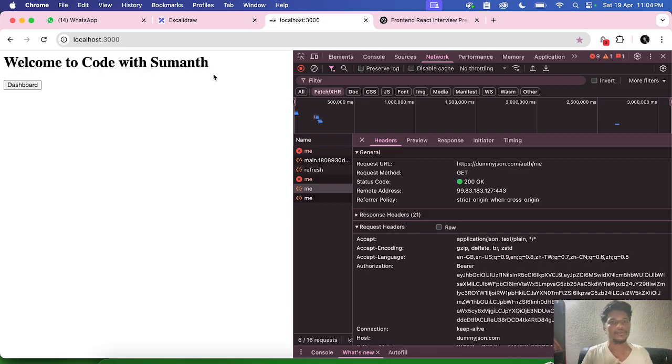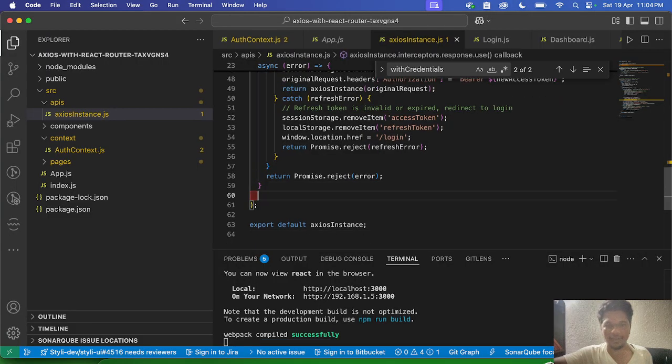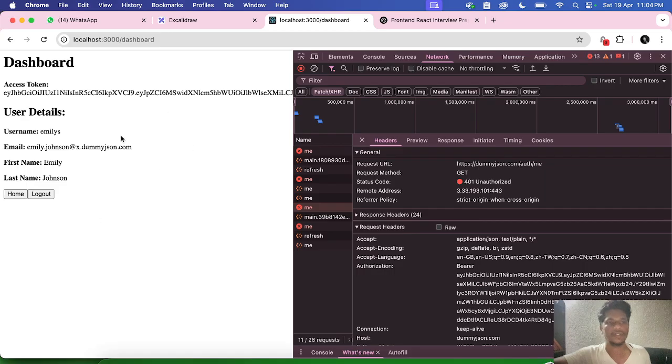Okay, so what is happening here is, if I am logged in, it shows go to dashboard. If I am not logged in, it will show the login button. If I click on dashboard, it will show me the access token. And I think our refresh token is expired because I added the 30-minute thing. So I will come back again. Now I have the refresh token back, right? This is the proper flow.